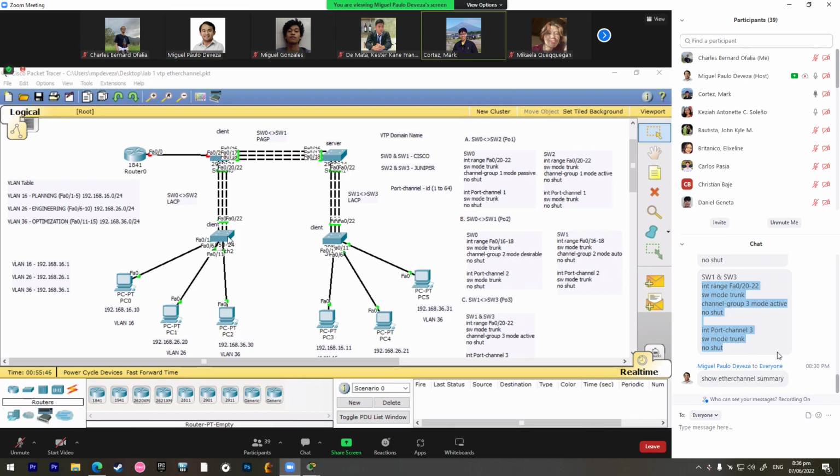Sir? After po nung no shut, nag-change state to down. Down. Sige. Okay. Next, Mark. Go to interface range FA0/20-22. Shut, no shut ka rin doon. So, type shut. Disable the interface, then no shut again. Okay na po. Nag-up na. Yung dulo po, opo.